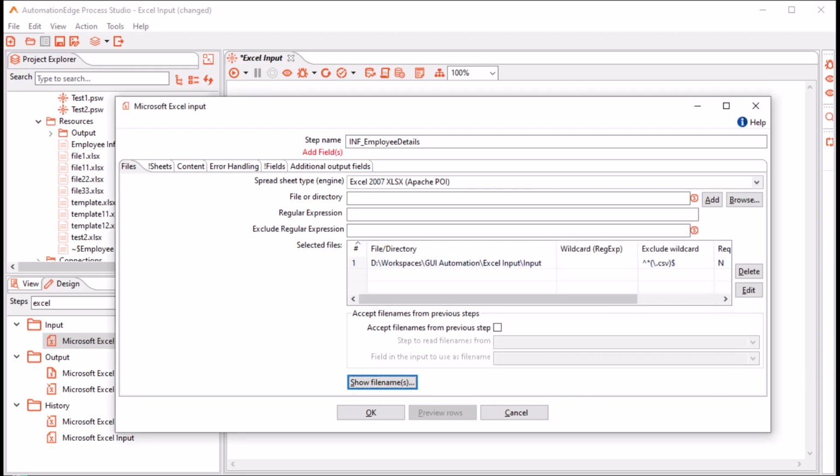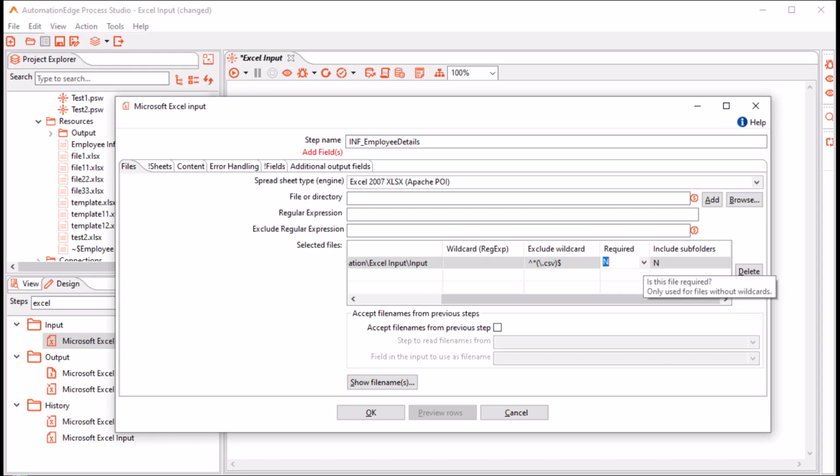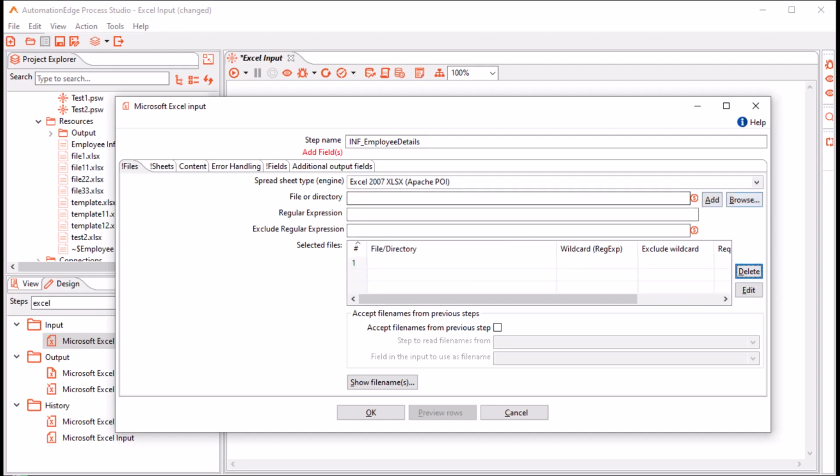Now the selected files is a tabular list of selected files or wildcard selections, and it has a property specifying if the file is required or not. If a file is required and it is not found, an error is generated. However, if you select Not Required and the file is not found, then the file is skipped. You can also select if you wish to include subfolders. You can select from yes or no. So for now, I have kept it to no. For now, let me delete this. For the purposes of this demo, let me select an employee information file and add it to the selected files.